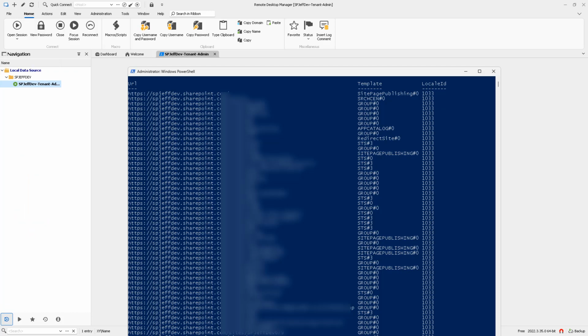And so being able to save this into RDM will help you as an admin and developer to easily make your connection. And from there, you can start executing commands to modify settings, enumerate what's on the tenant. Maybe you need to restore a deleted site, change a storage quota, toggle settings on and off. It supports all those scenarios.